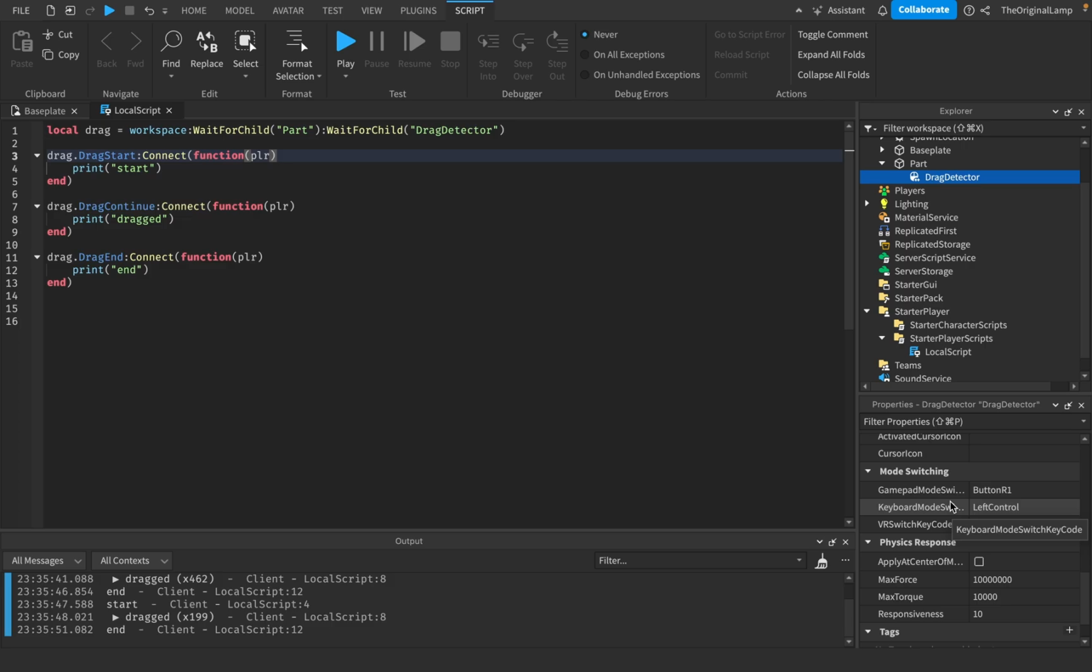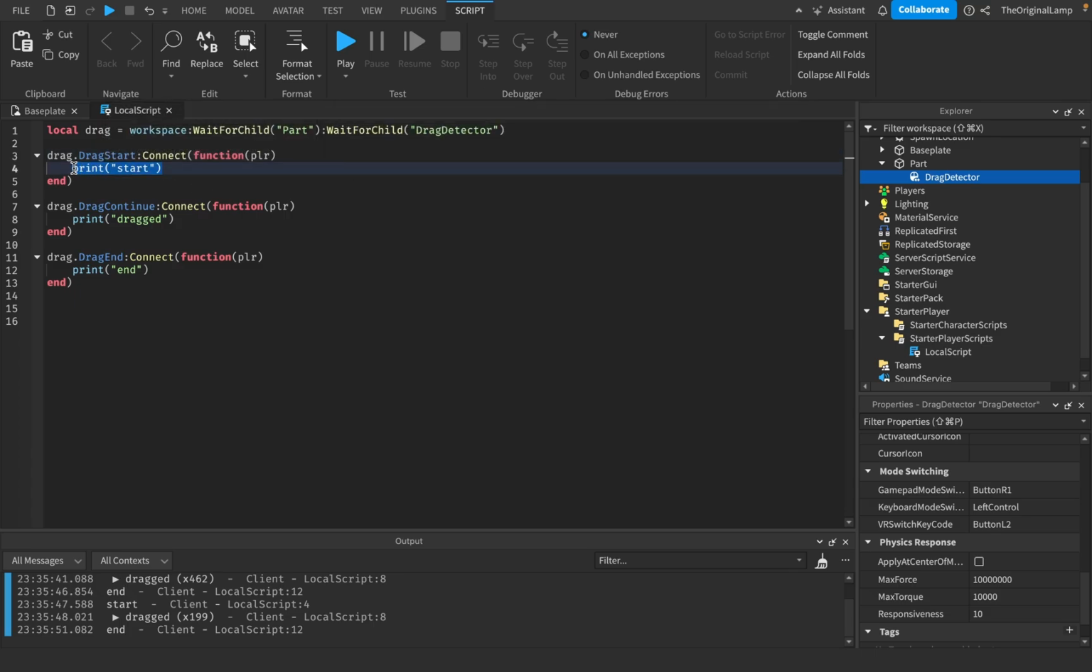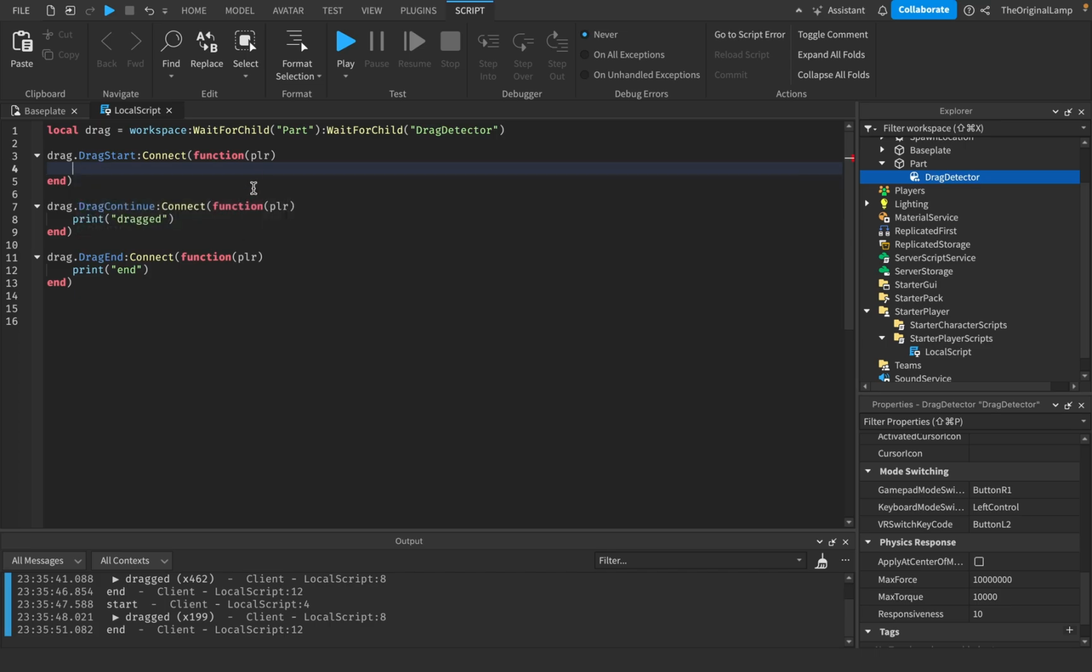Something I think keyboard. So mode switch key code. So this is for gamepad, this is for keyboard, this is for VR. So when these buttons are held, that's considered to be a mode switch key. So let's say you're dragging a part, and then as you're dragging, if the player holds left control, the drag might become different, right? So you're able to script that as well, right? So yeah, you have all of these functionalities, right? So for example, what I could do is I could say part, oh wait, no, hold on.